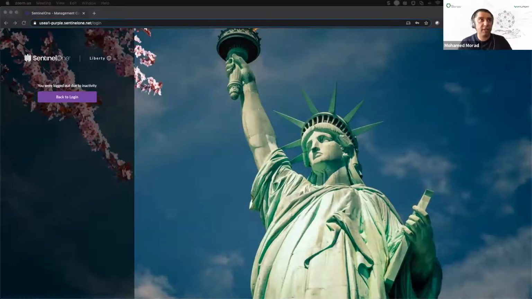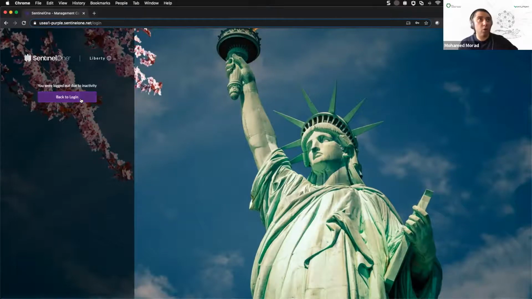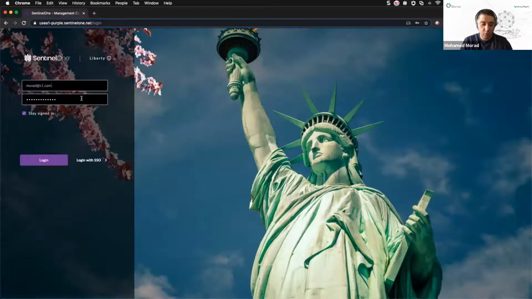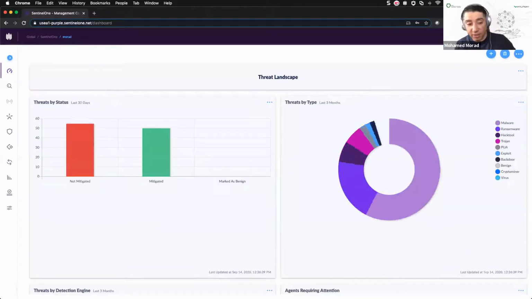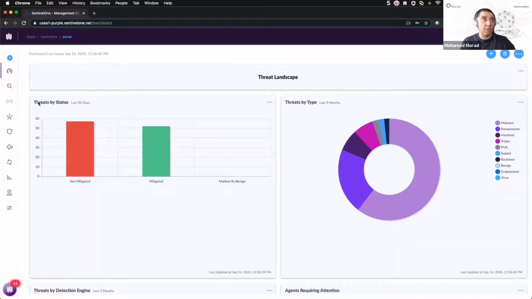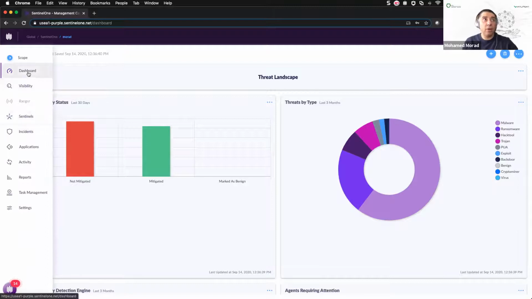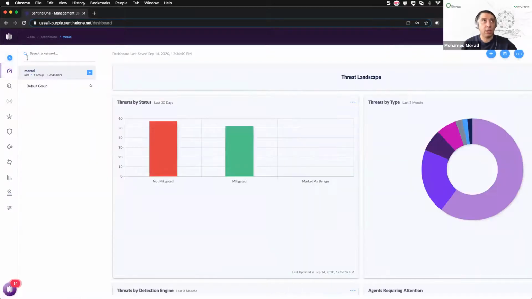Here I can see the login screen. I'm using two-factor authentication, so I have to use the username and password and the token, which we do support. And we also have integration with Active Directory and other services for authentication. Now, if you look at SentinelOne from the console side, you will understand that it's supporting multi-tenancy.